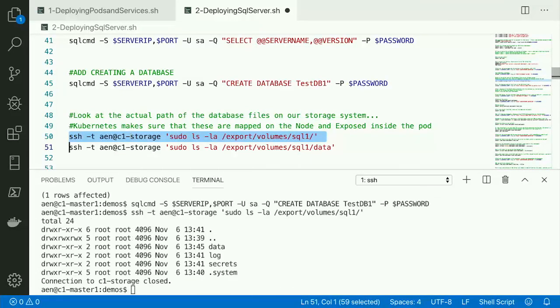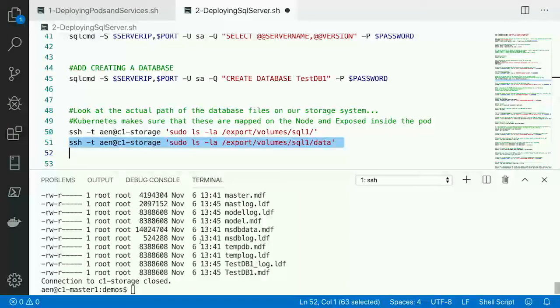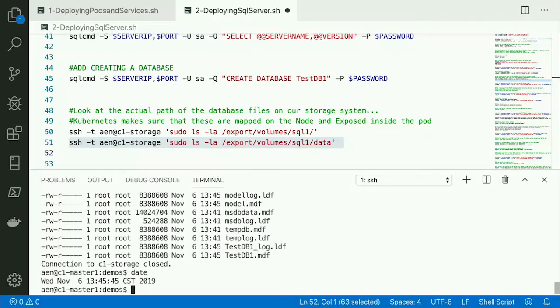And just to go look there, we'll see that's where it created the instance directory, and that's where all the databases are now. So we see master, tempdb, testdb1, all of which were created just a couple of seconds ago when I started up this demonstration. We started from a blank slate.